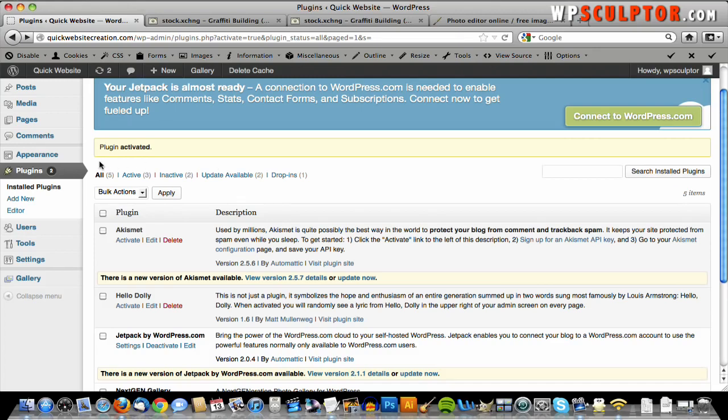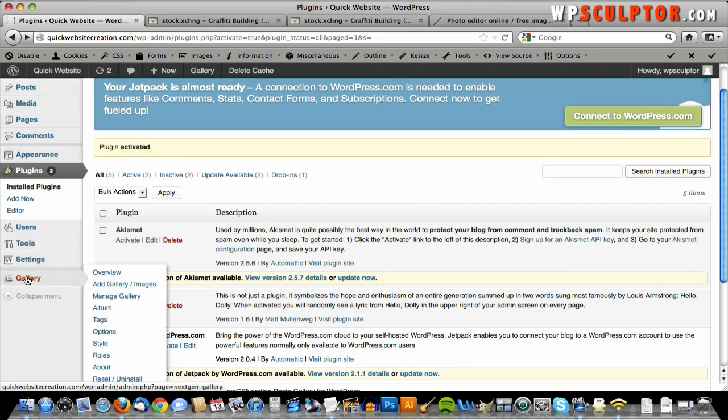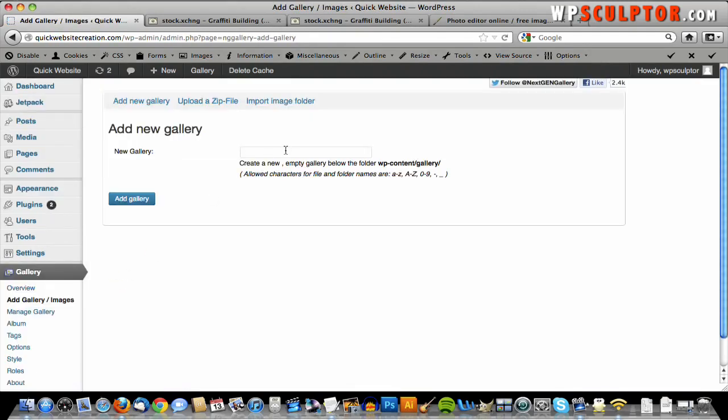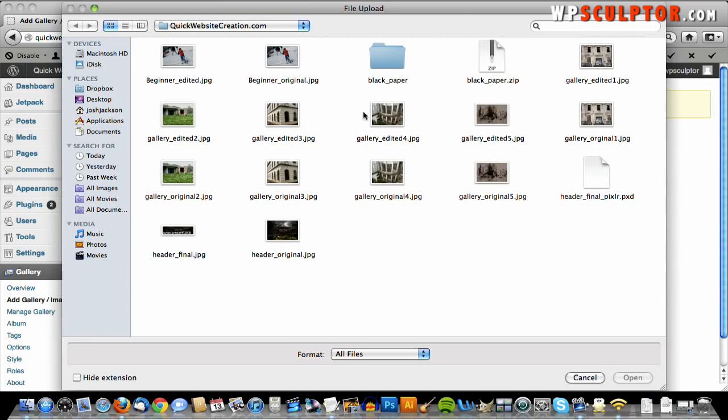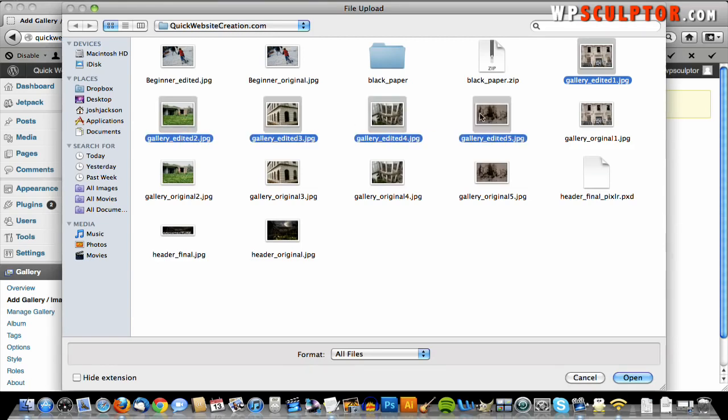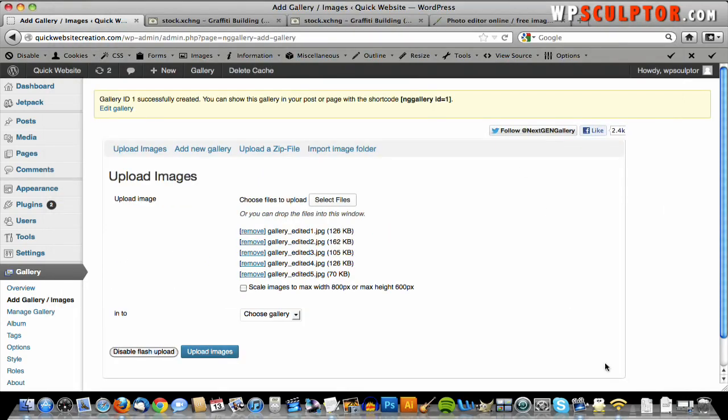So what I'm going to do is, now that we've installed the Next-Gen Gallery plugin, we have this option here that says Gallery. Go ahead and scroll down to that, and we're going to add a gallery. And we're going to just call it Gallery 1. Select Add Gallery and click on that. And then we are going to choose the files that we want to upload. Hit Select Files there. And I'm going to select these 5, because those are the ones I resized to 900 pixels wide, and open.